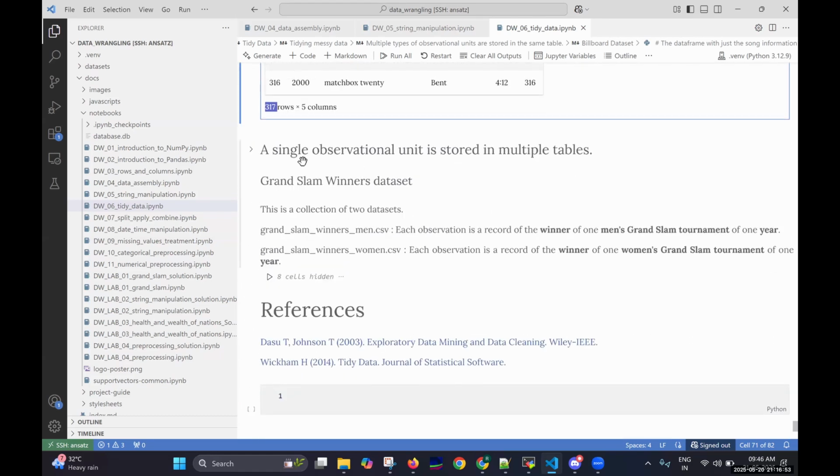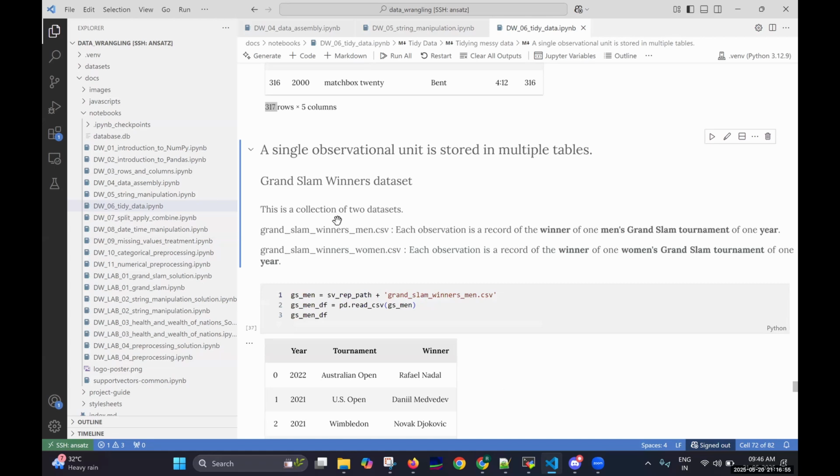Now the last one, so this item should be small: a single observation unit is stored in multiple tables. In this case it is a simple one. We are going with the example of tennis tournaments, with the winners. We have two tournaments, the men's tournament and the women's tournament. If we have one table containing only the men's information and another containing the women's information, and we want to combine these two into one, we can do that, right?